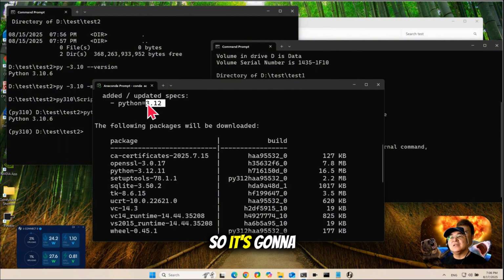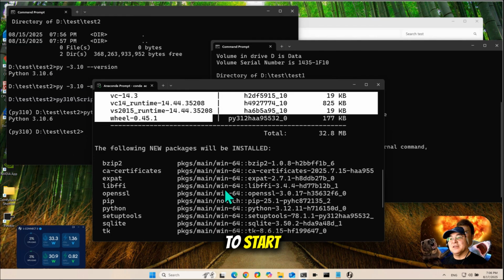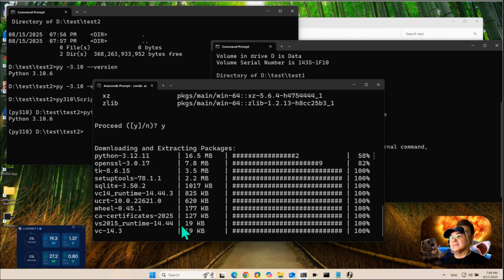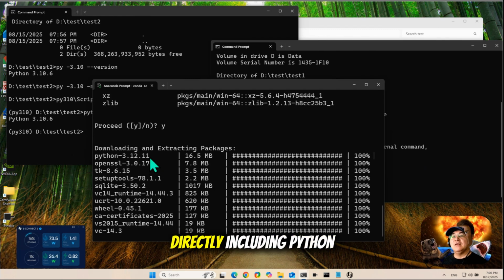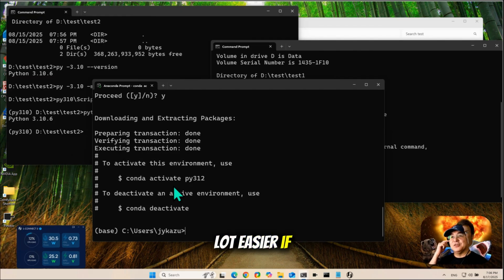So it's going to install Python version 312, and here's all the packages it needs just to start. And I'm going to just say yes. It downloads everything directly, including Python, and sets everything up. So this is a lot easier if you need to run multiple versions of Python, because you don't have to go get them.